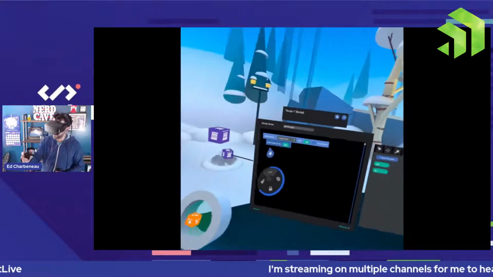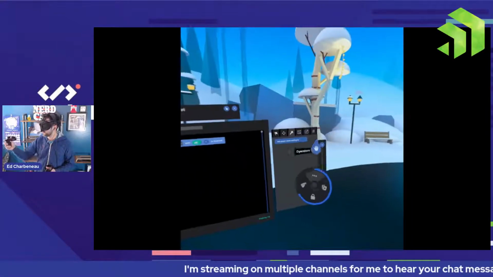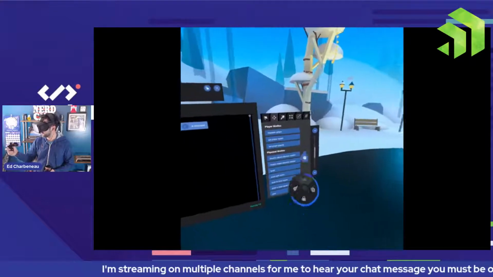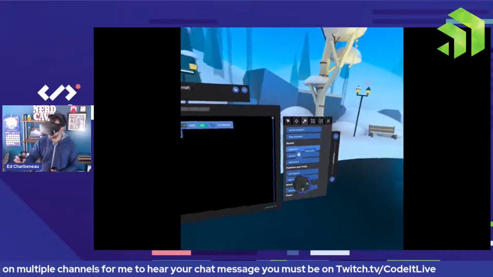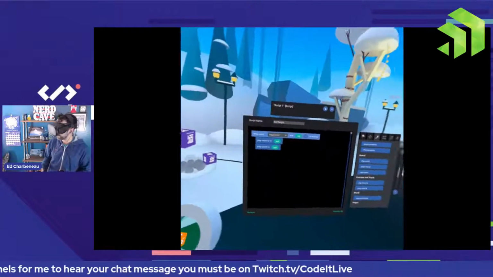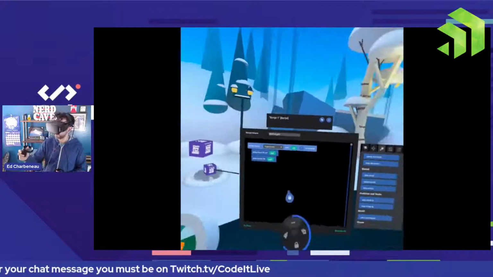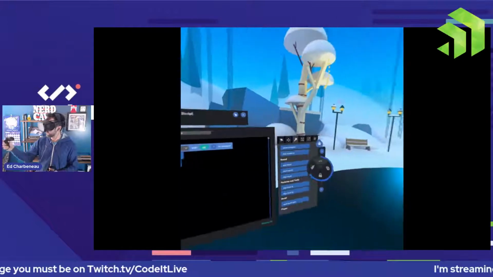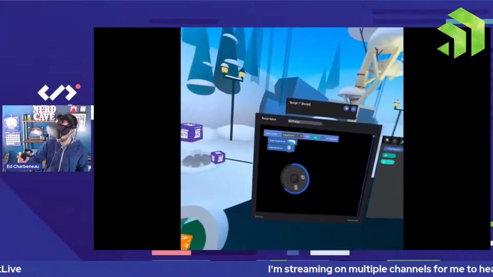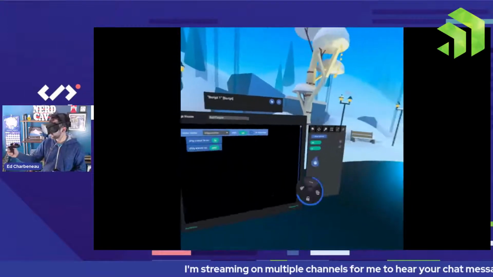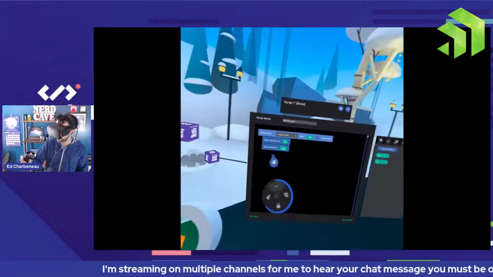So we have play visual effect. We want to play a sound effect as well. So I want to do sound, play sound. We'll drag that over. And so when that event is triggered, we will drag the FX. So we'll play the visual effects and we'll play the sound on sound effects.